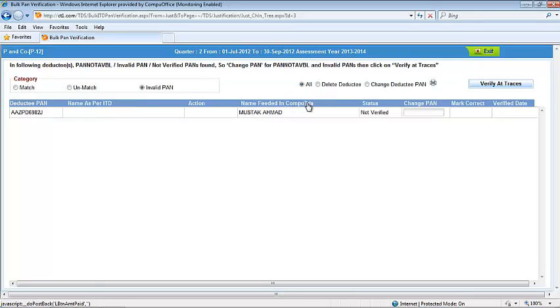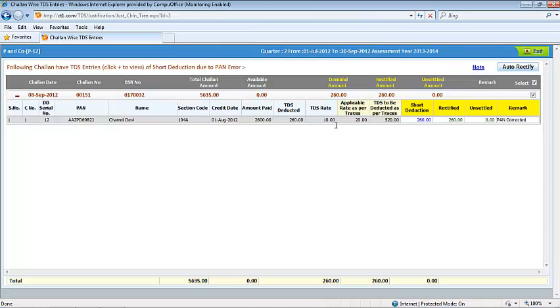If you do not have the correct PAN, exit from this screen. A new screen will open. It will contain the challan through which this particular entry was originally adjusted. There are two processes to rectify the entries, manually or automatically.